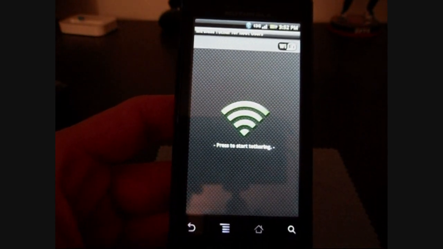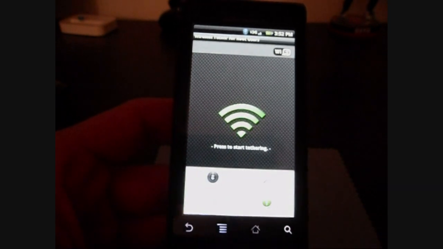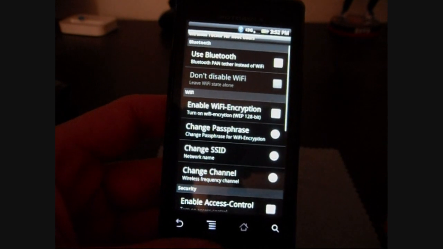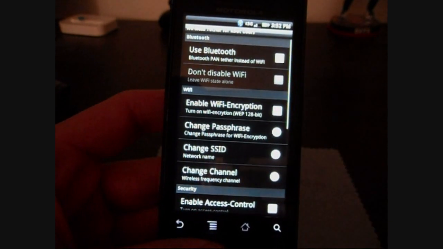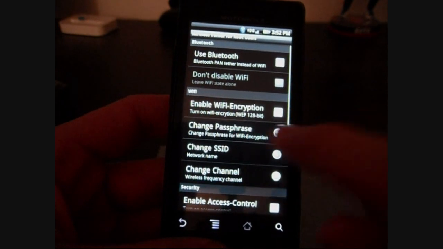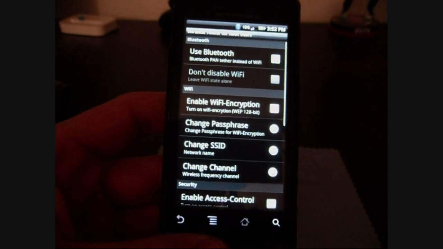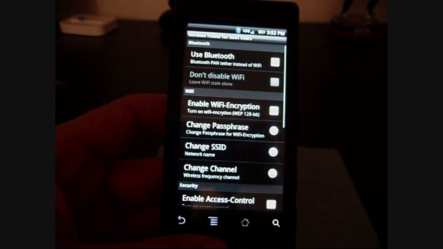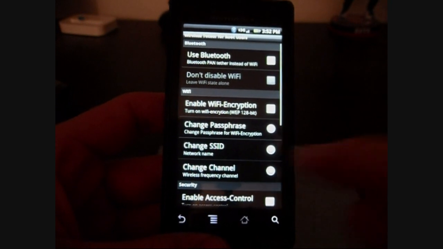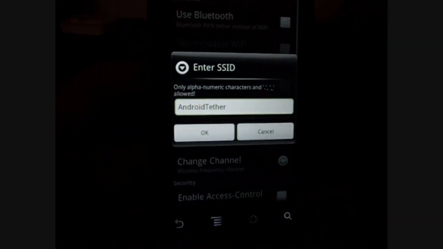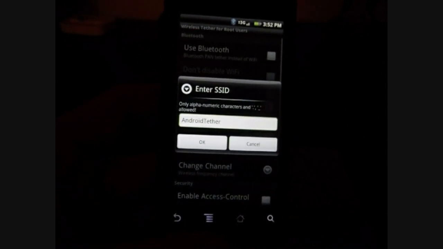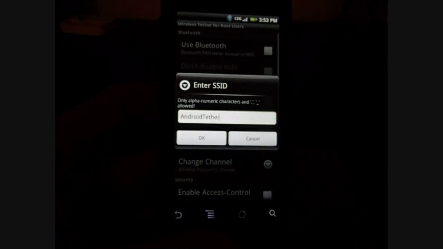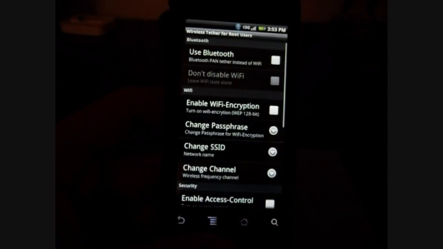It's really easy, actually. What I would recommend is to click menu, then click on setup. You have a bunch of different options. You can enable Wi-Fi encryption, which basically puts a WEP password on there. You can change your passphrase to make it a custom WEP. Your SSID is basically what your Wi-Fi signal is going to be named. Right now I think it's defaulted to Android Tether, so you can rename that to whatever you want. I'm just going to keep it Android Tether.